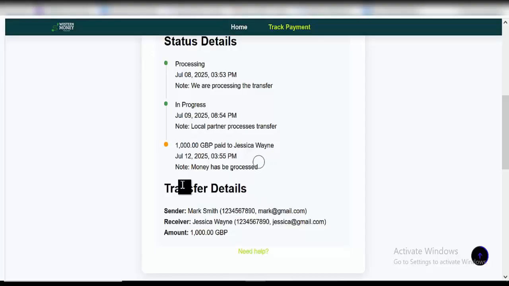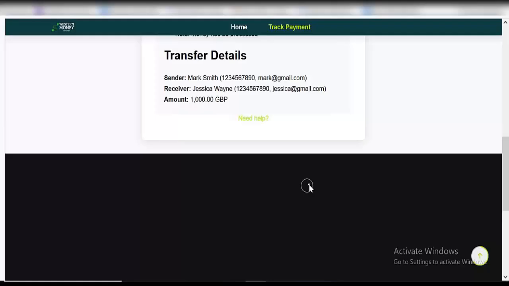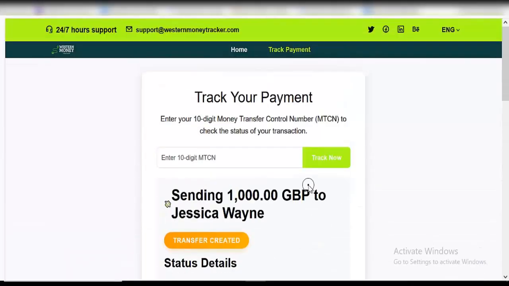Money has been processed. You can see the transfer details: the sender, the receiver, and the amount. So basically, this is just how this particular website works.